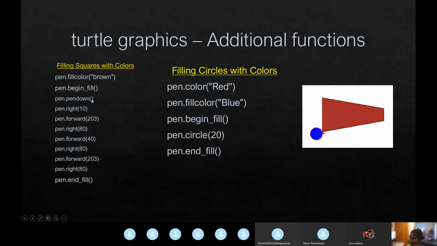The first one looks like a square. It's not really a square, it's a polygon, and that is filled with brown. Then you see this red one is a red circle filled with blue. Why does the brown look more like red? It looks brown to me. Everybody's color interpretation and your screen's resolution might be different. If I give red, you see the red color is a little darker than that.